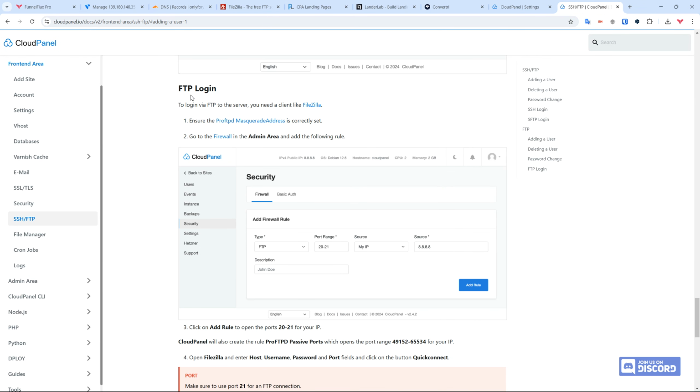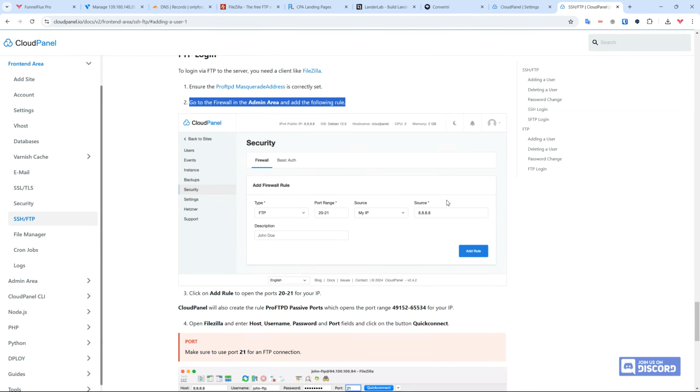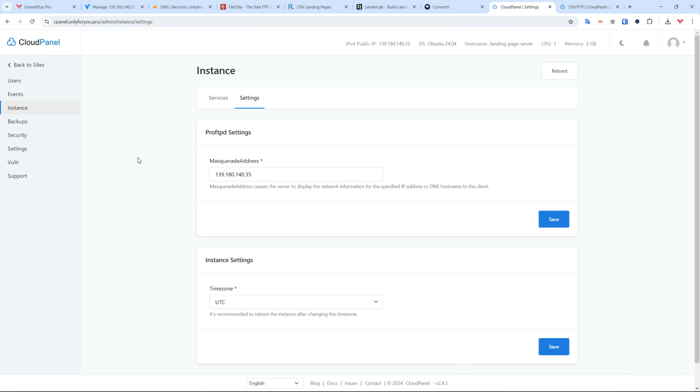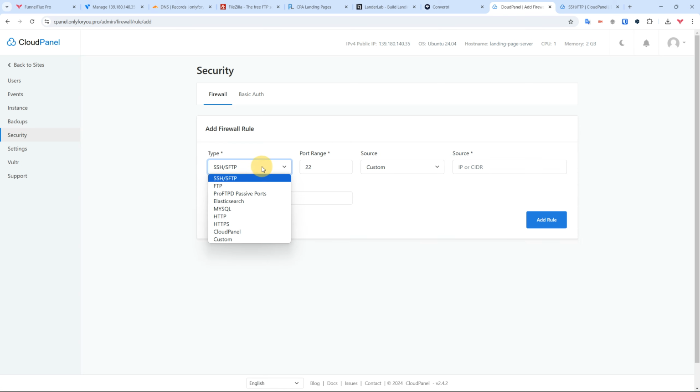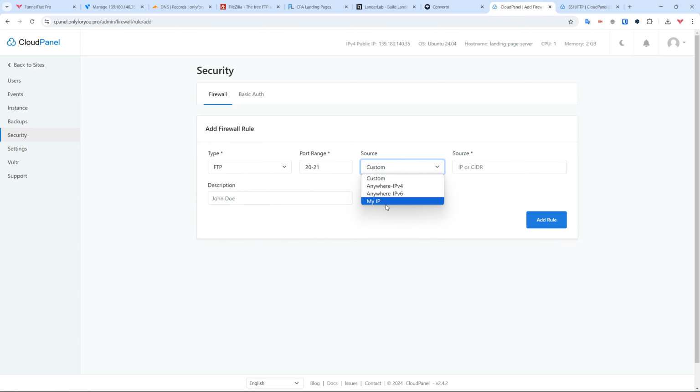Coming back to the documentation on FTP here, we can see the second step is go to the firewall in the admin area and add the following rule, where it has FTP, port range 20 to 21, source my IP, and then source 8.8.8.8 here. So let's go to security, rules, and it looks like we need to add a new rule for FTP, source my IP, and you can see my IP address here. You know, let Xeno use FTP.